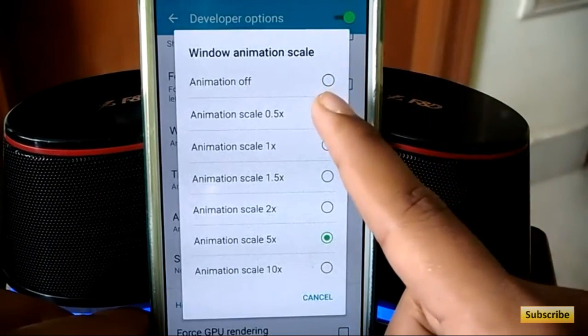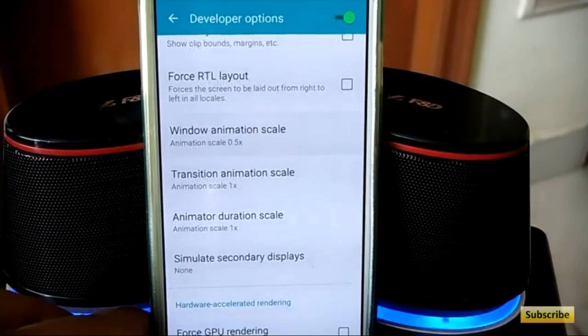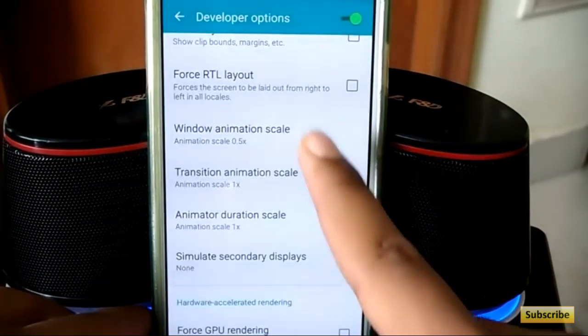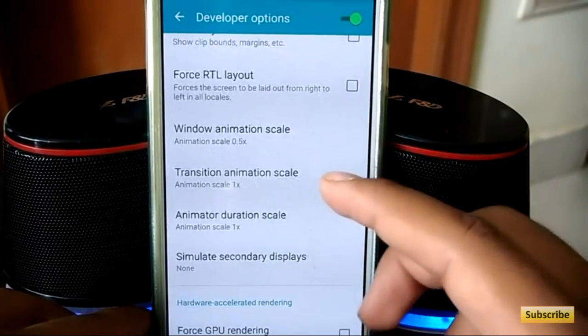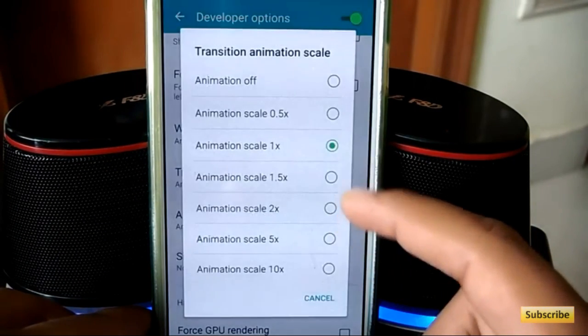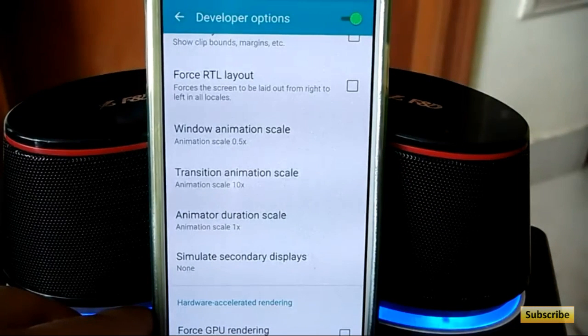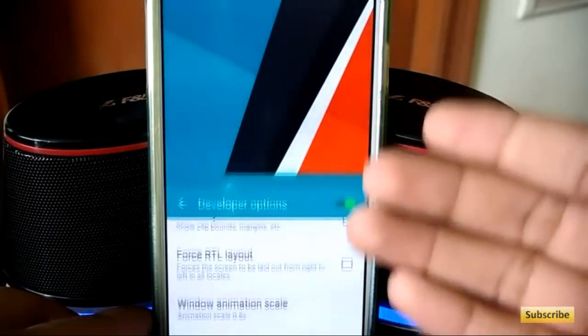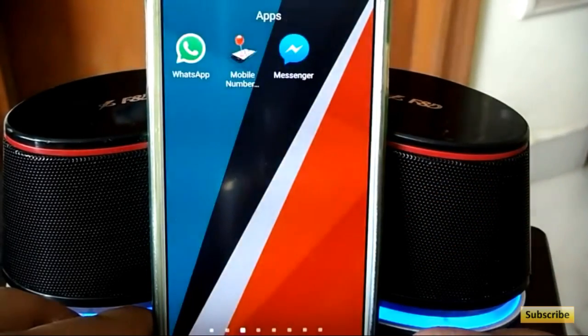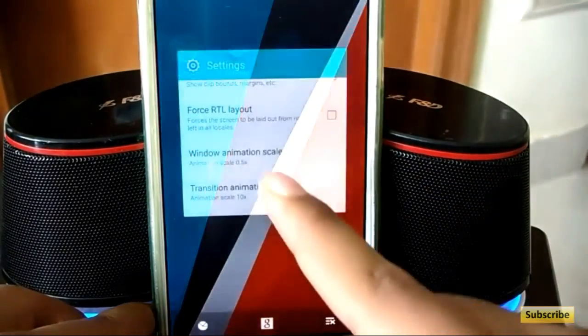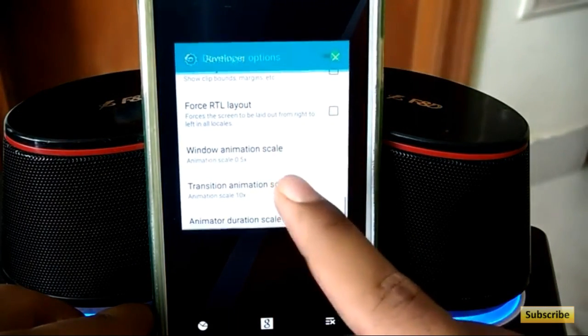So if I change it to 0.5, now you can see how snappy that is. It's very fast. Now the second one is transition animation scale. By default, again, it's 1. If I change it to say 10, and if I go back, you can see how slow that animation was. Similarly, if I open up again, you can see how slow that animation is.